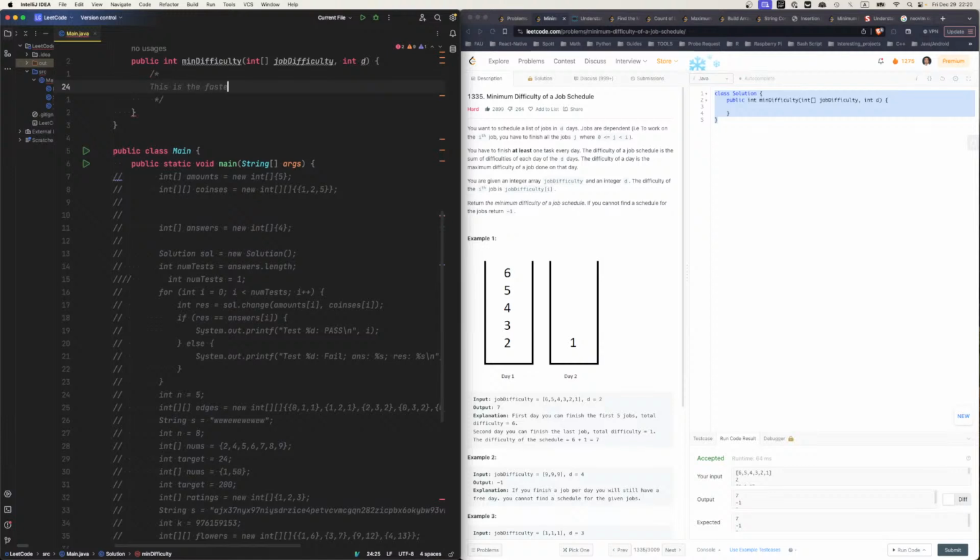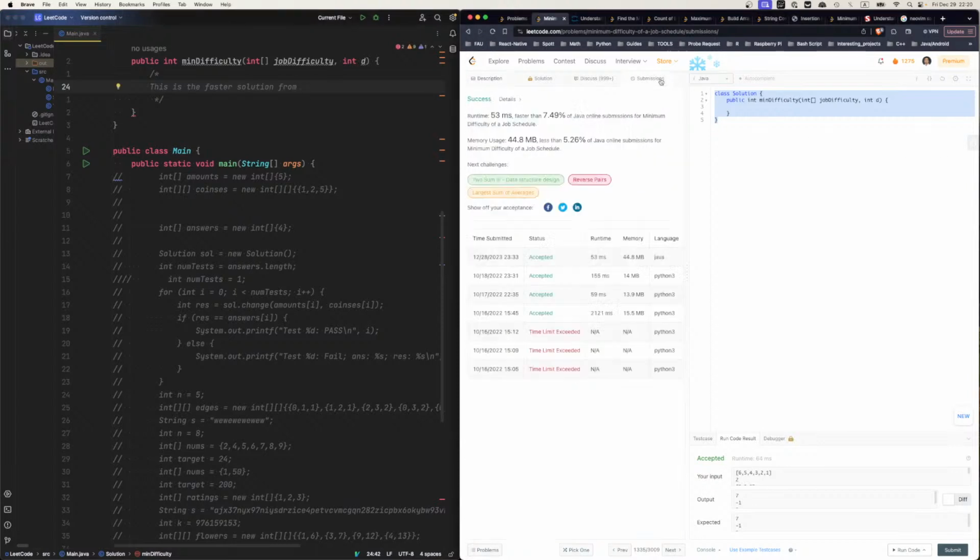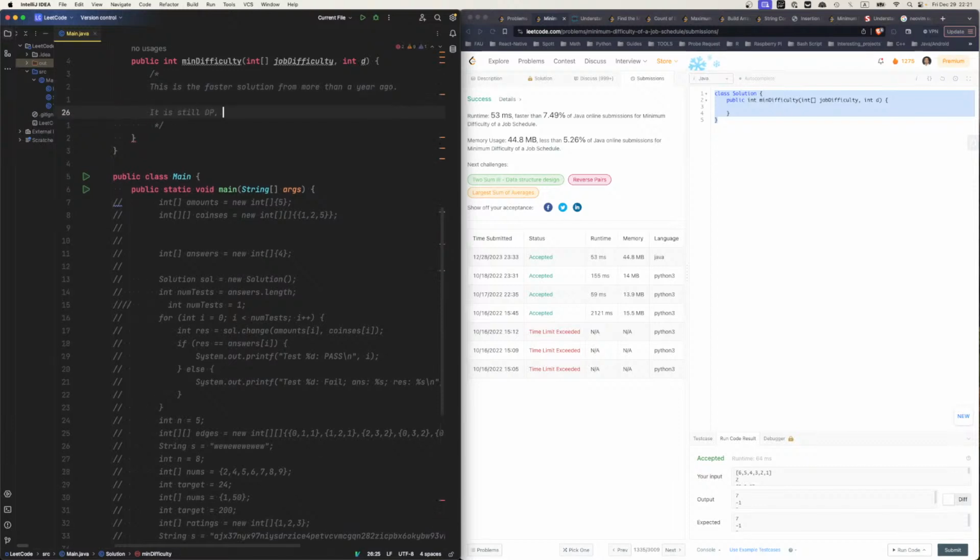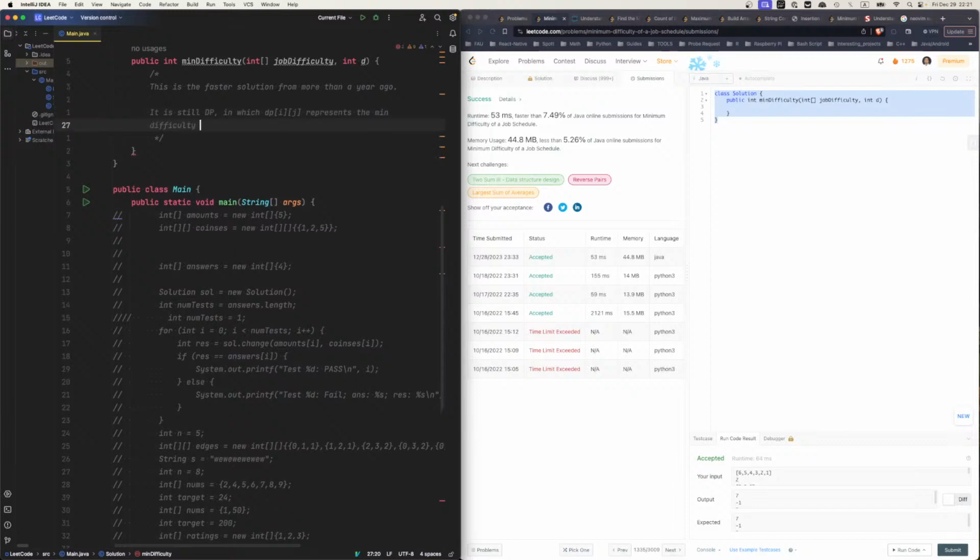All right, so this is the faster solution. I checked my previous solution from more than a year ago, and it is still DP, in which dp[i][j] represents the minimum difficulty ending at job difficulty j with i number of subarrays.